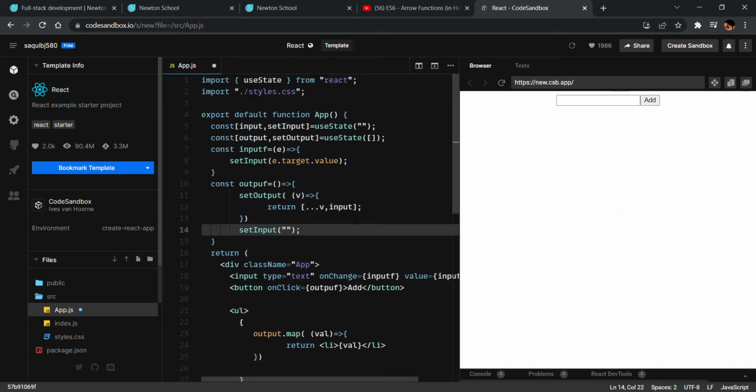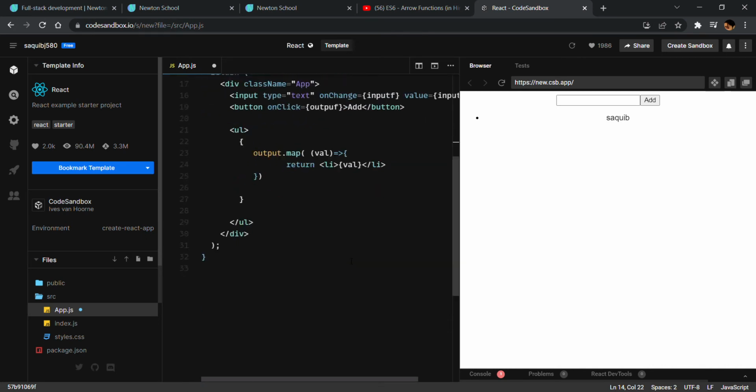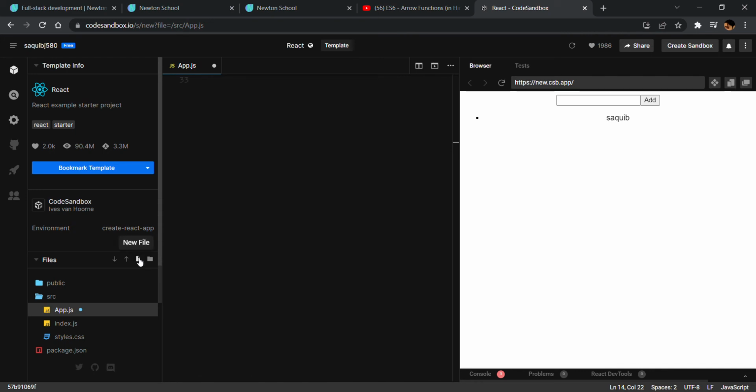Now we have to add how to delete a particular item. Like we are adding Sakib here, and after that we show one button here, and when we click this button, this value should be deleted. So for this I am taking another new file in the source folder, and I'm naming it todo.js.